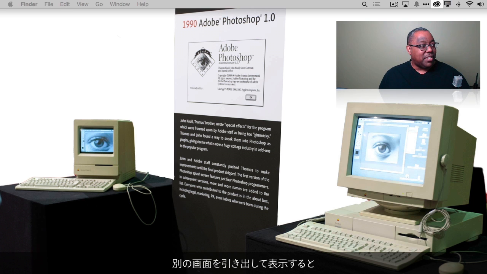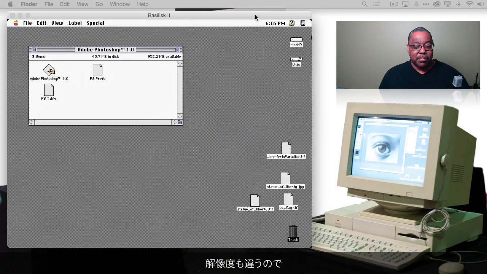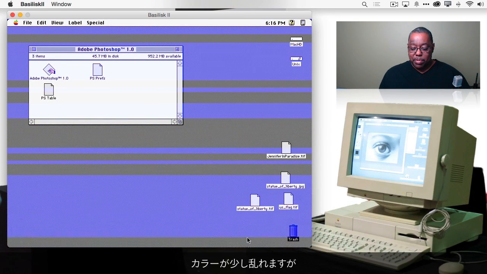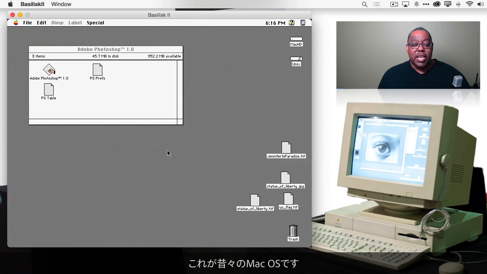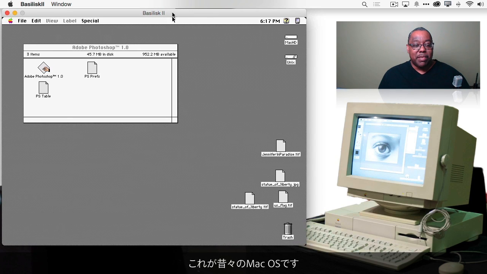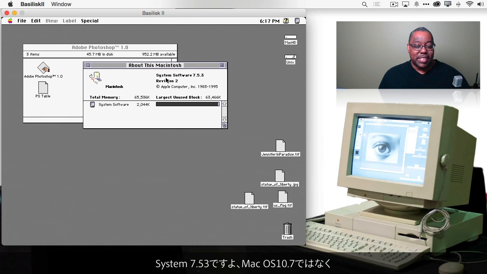Let's go ahead and pull it over. Now I'm going to pull it over from a different display with a different resolution, so I might get some weird display color issues here. I'm just going to wipe through them, kind of clean the screen here, and there we go. All right, so here we are in the old Mac OS. As a matter of fact, which version of Mac OS is this? Let's take a look. We go on about this Macintosh. It is System 7.53.